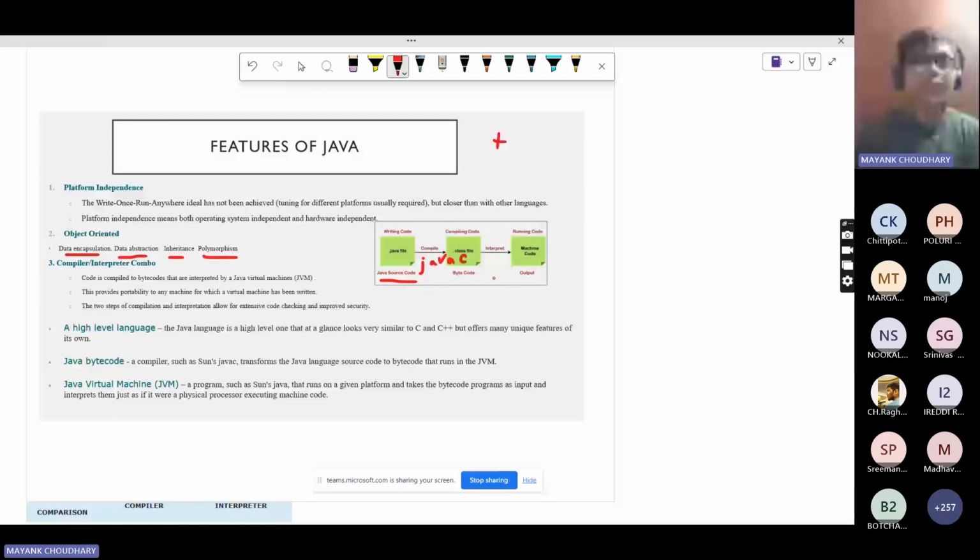Okay. The next thing we have is that it is a high level language. By high level language I mean a language which does not require us to know the processor or the hardware. Without this information, we can interact with the machine based on our code and our logic.